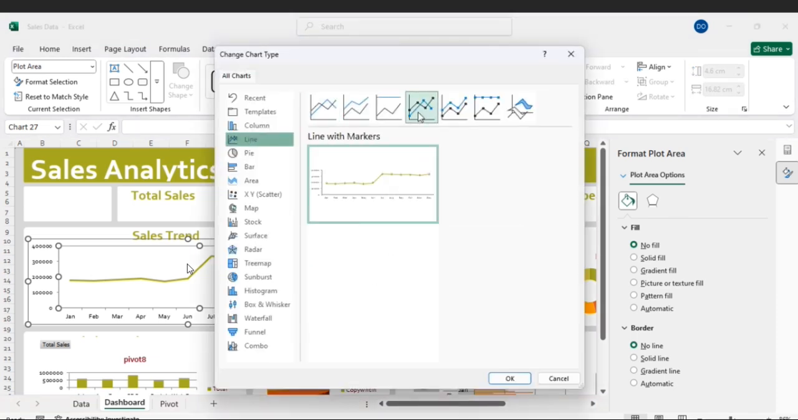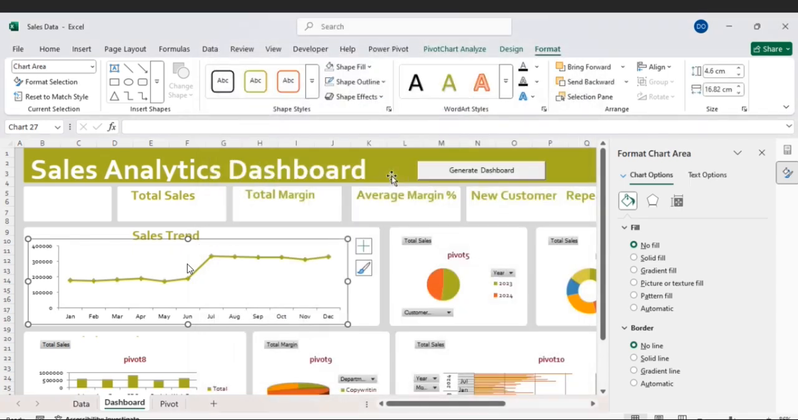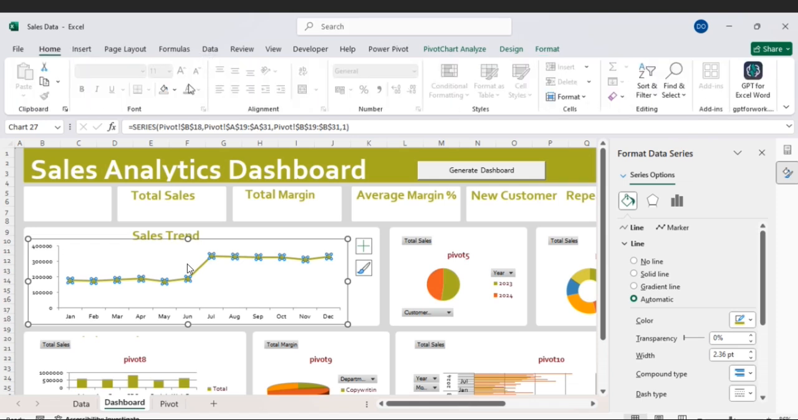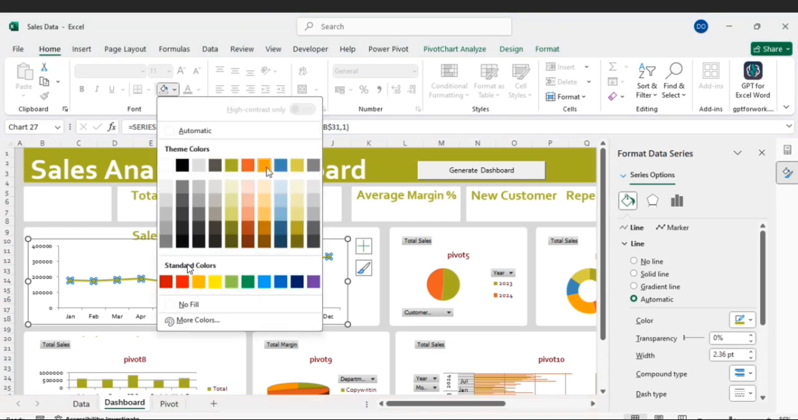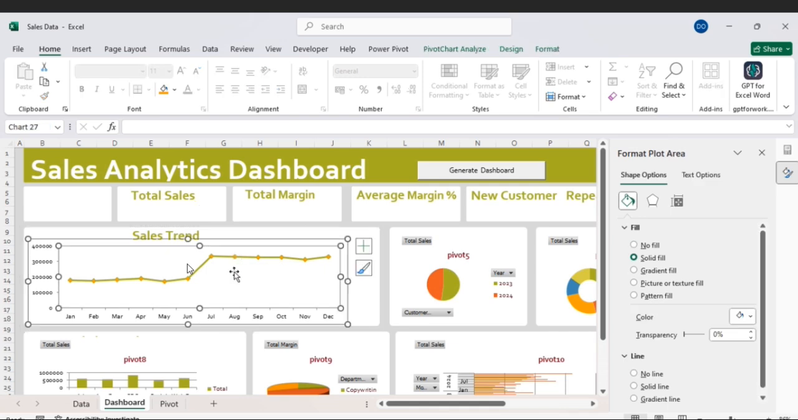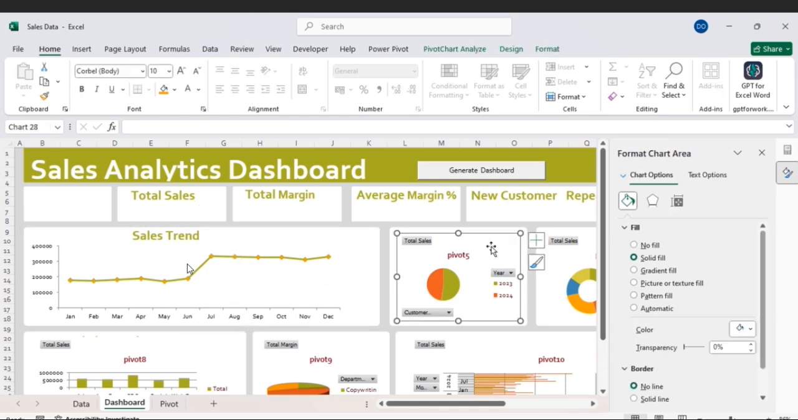Change chart type to line chart. Line with markers. Okay, nice. So let's change the color of the markers. Let's go into home. Pick that orange. Okay, it's nice. Pick no fill, no borderline.